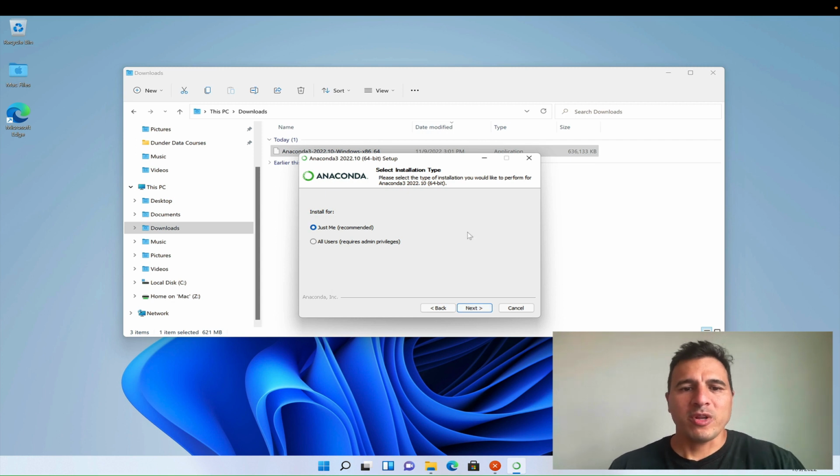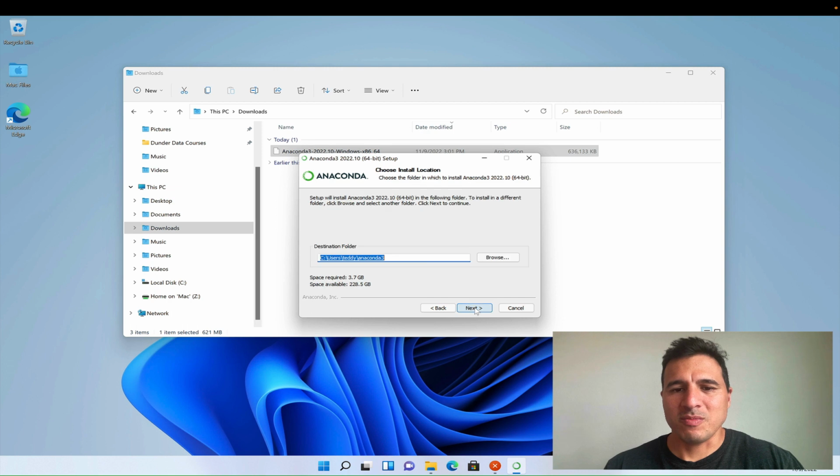For the vast majority of cases, you're just going to want to install it just for yourself. If you're an administrator over many users, you could possibly install it for everyone. But for me, this is just for personal use. So I'm just going to keep the default as just me.